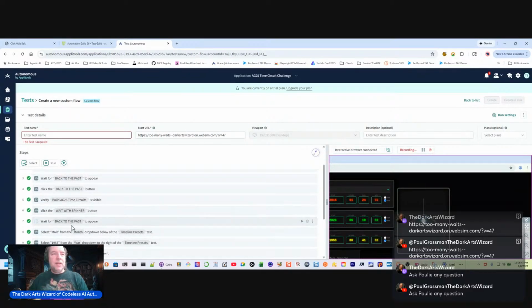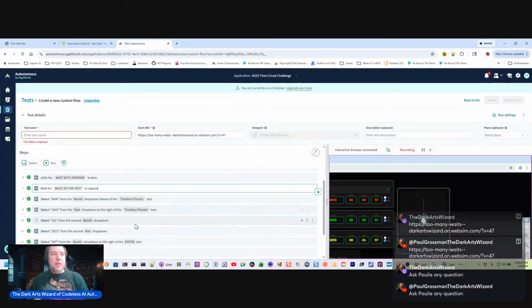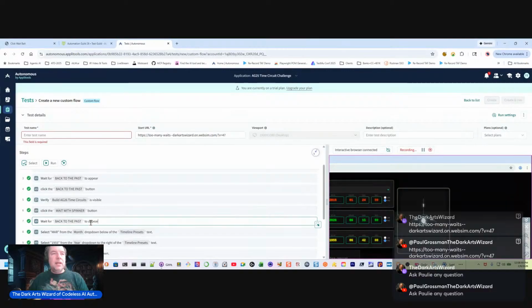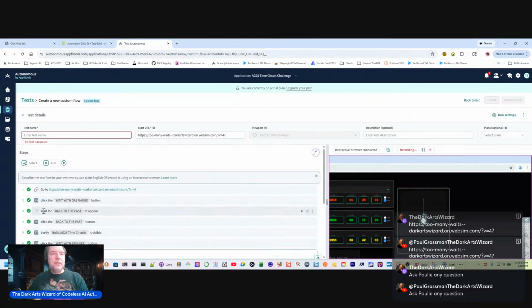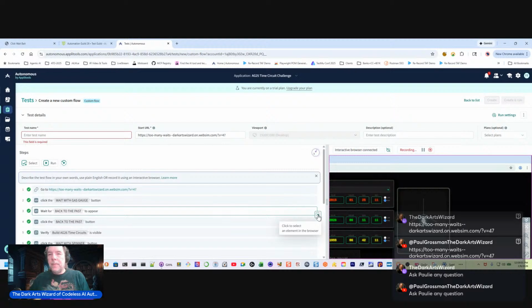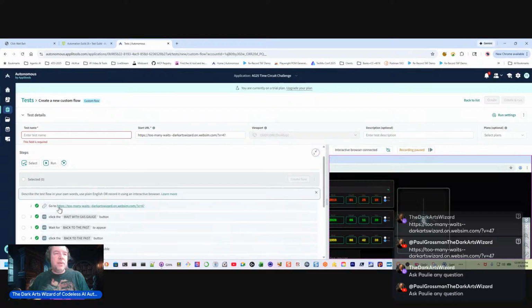I'm waiting, click on the wait spinner. We're going to wait for this to appear. And where's our click? We click on the gas gauge. We wait for this. Oh yeah, these two should appear together. So let's see if we can click to select an element in the browser. It's not exactly what I want. I'll pause the recording over here. We'll stop that. In fact, we'll probably exit out. I'm going to hit the select button over here because there's a few things I want to do.